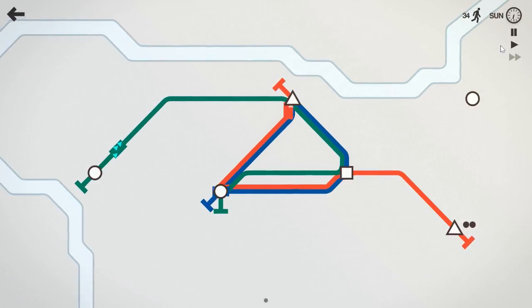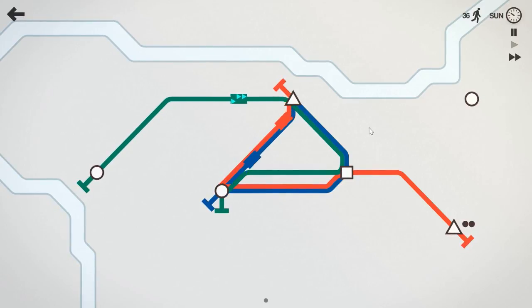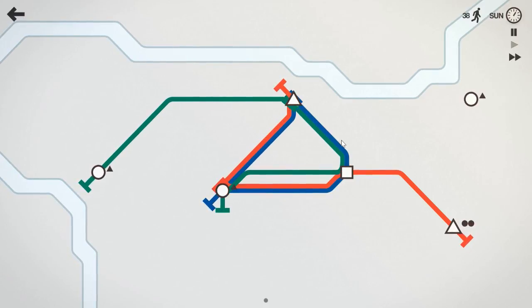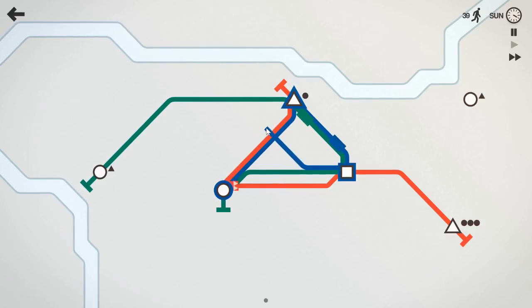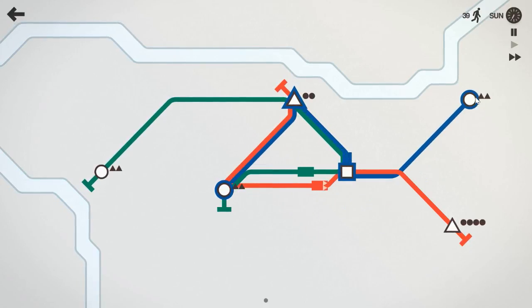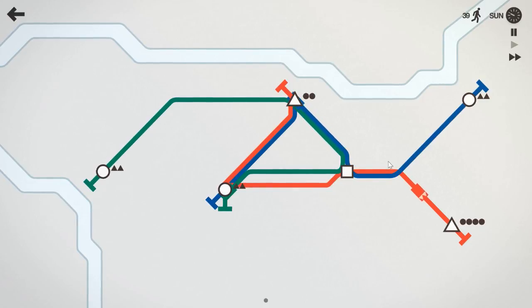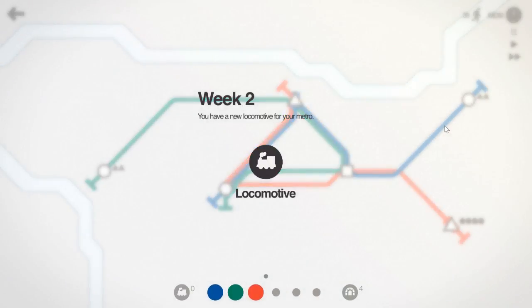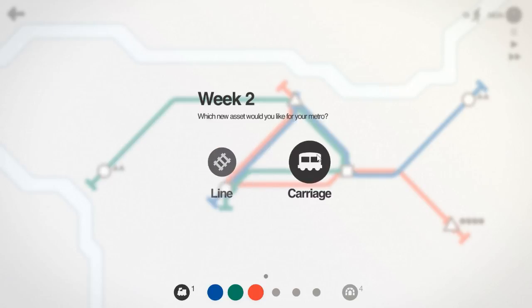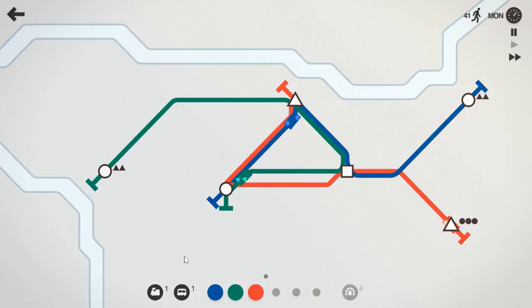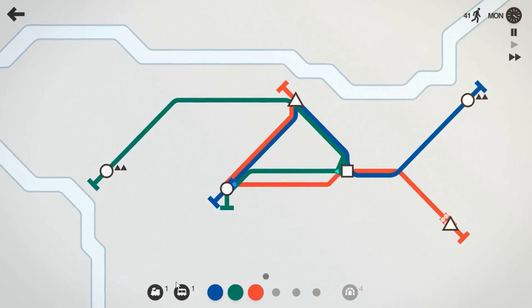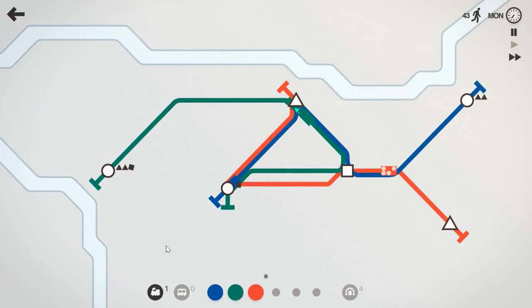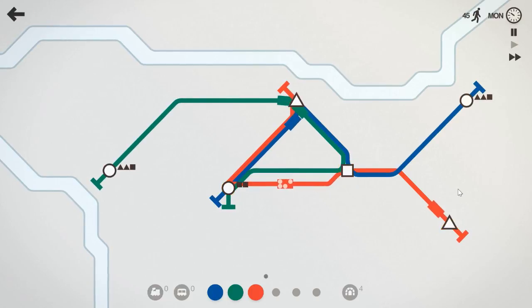Here we go, we got a circle now. Go there on the circle. Circle, triangle, square, circle. So we get a new locomotive, and now we decide between line or carriage. And right now, I don't feel like I know what I would get out of another line, so let's just do another carriage. All of them are about equal, so let's give one carriage to the green line and one locomotive to the red line.